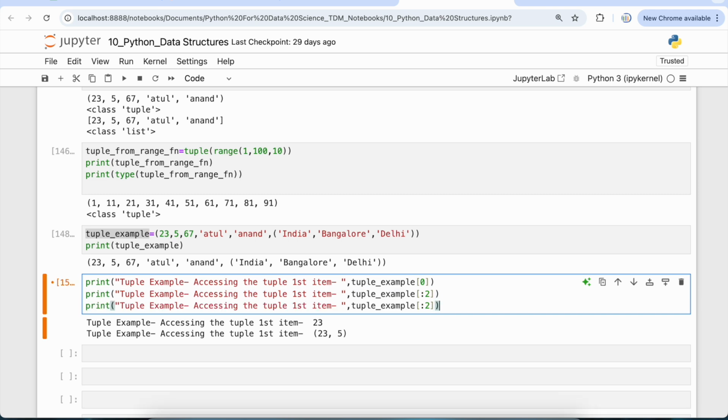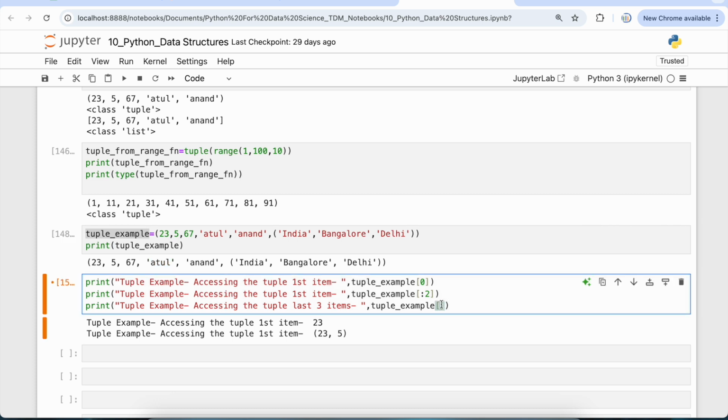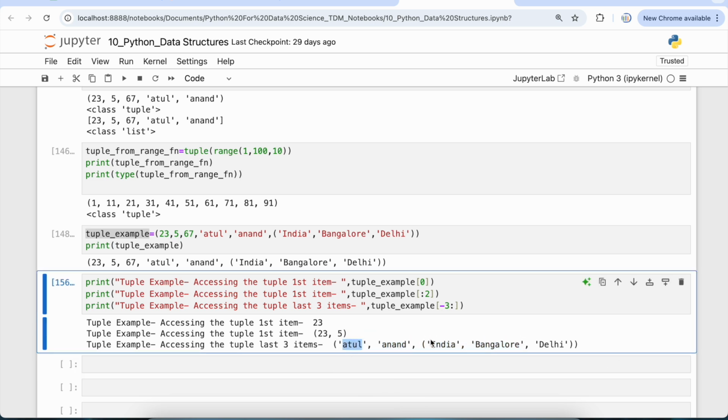If I simply take this part, put it over here and change it over here saying that tuple example accessing the last 3 items. So you have a tuple and you want to access the last 3 items from here. So this would be the last index, then this would be the second last index, and this would be the third last index. So I'll simply put -3 colon, and if I run it, you can see that we have all these 3 items. This is the last index item.